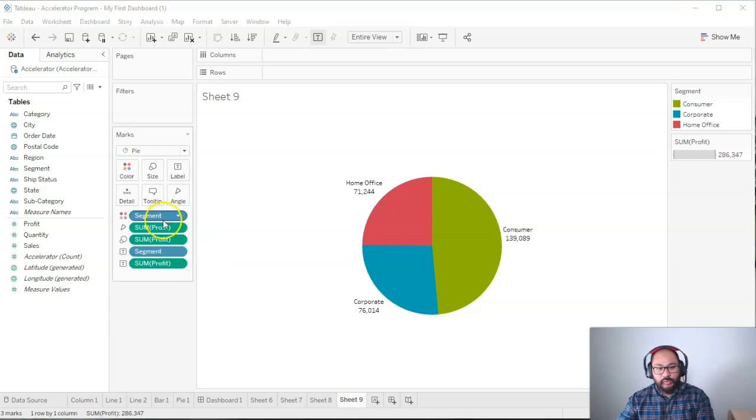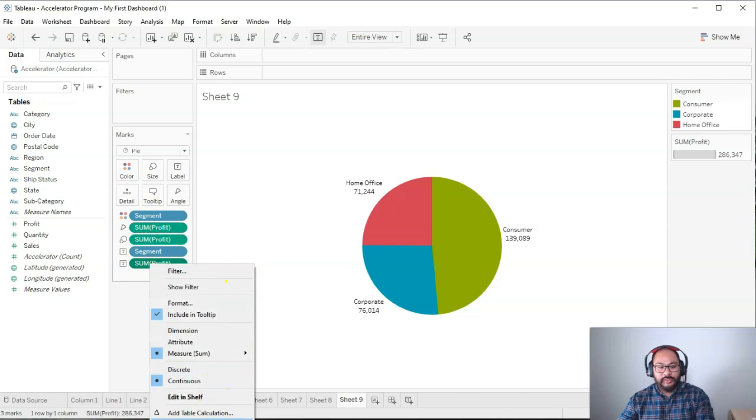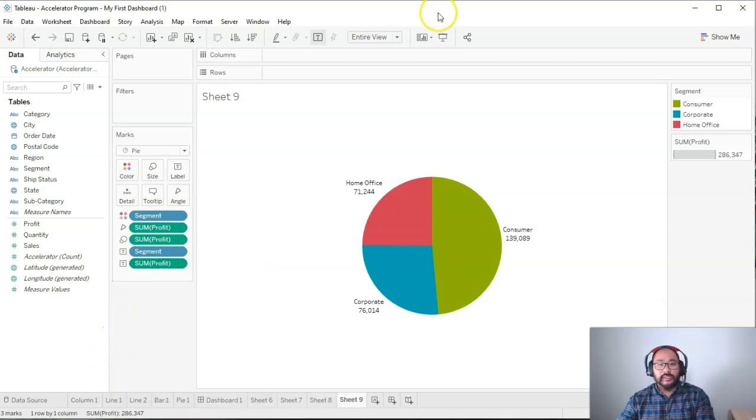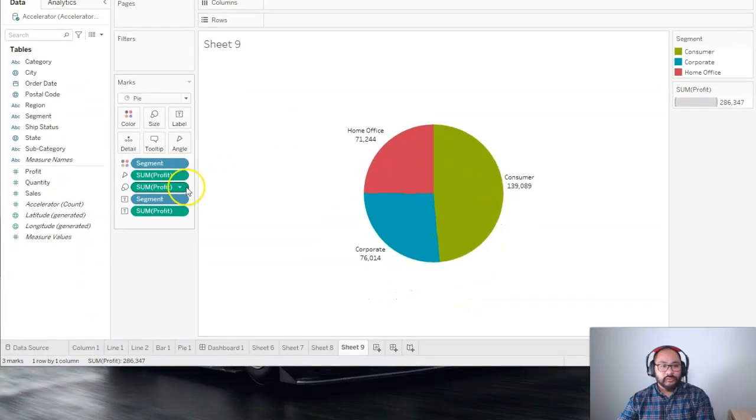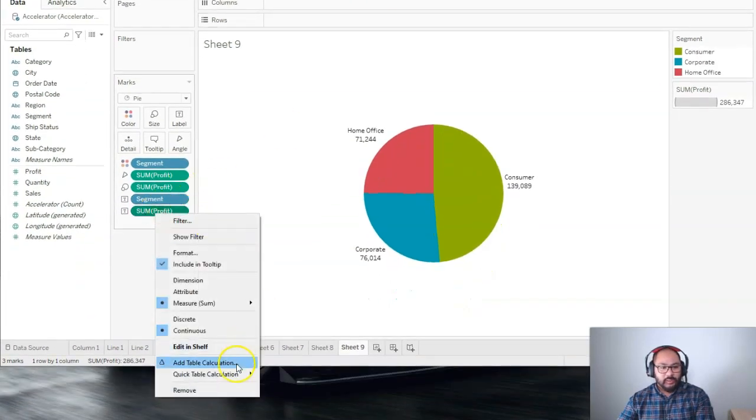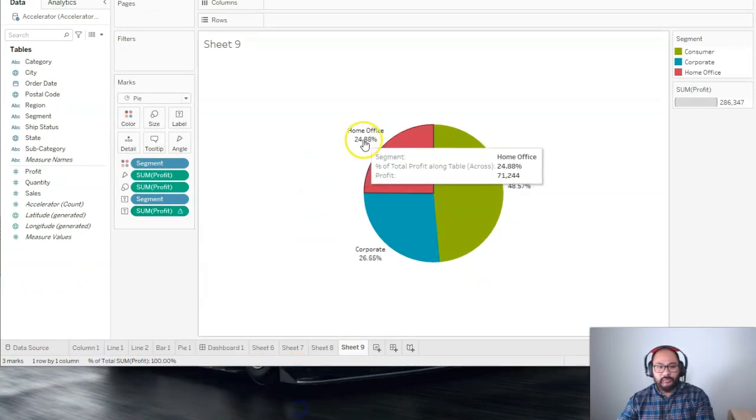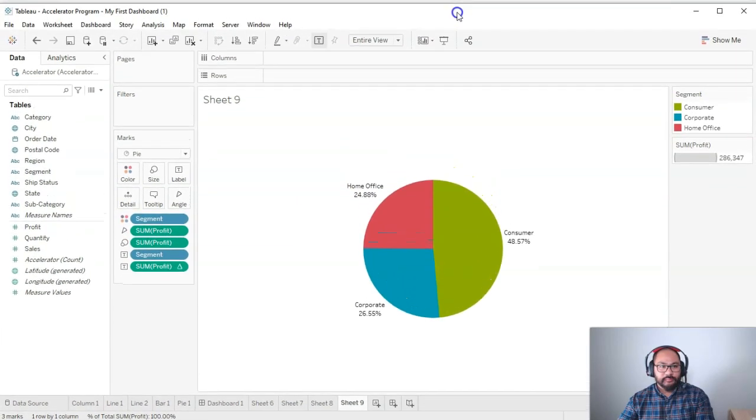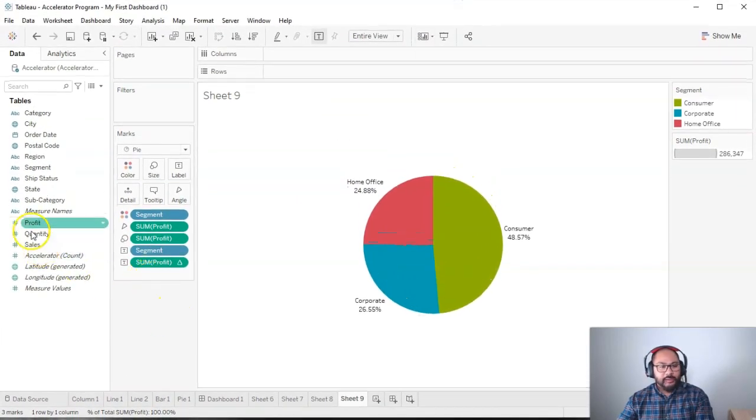They made a mistake. So what you actually have to do is, once you've brought that in, convert this one to a percent of total. So I go quick table calculation. I'm going to move this up a little bit just because of the view so you can see what I'm doing. So we're going to go here, quick table calculation, and then percent of total. And that's going to convert this one to a percentage. Bring that back. And now you can add sum of profit again because if you add it as a normal sum of profit, this one and this one are no longer the same. This one is actually the percent of sum of profit.